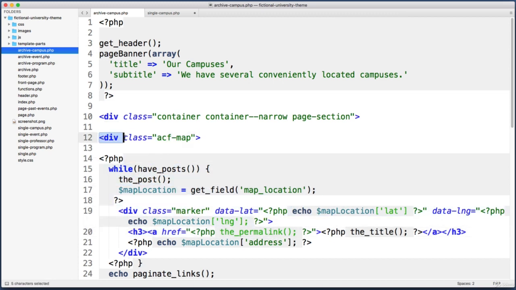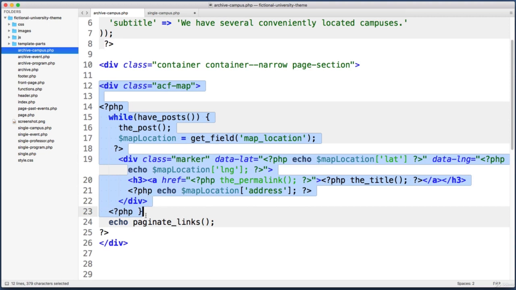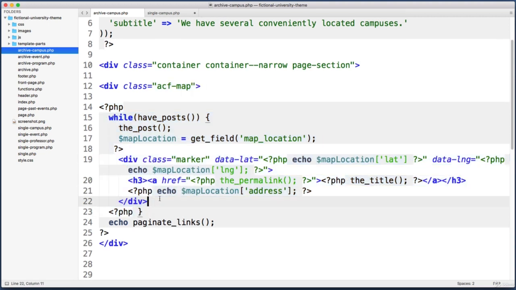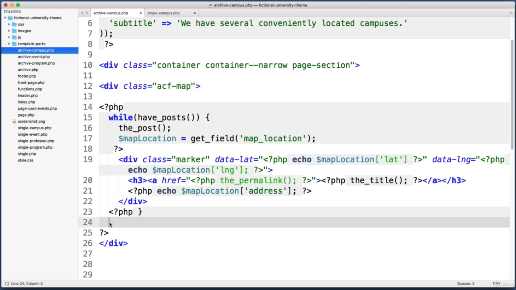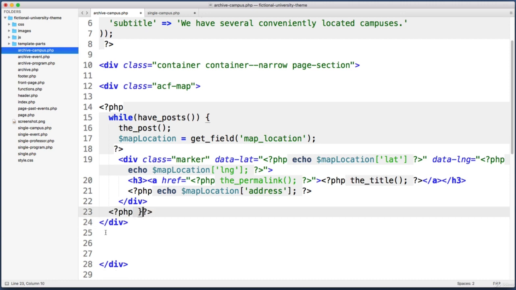Let's begin from the beginning of this div with a class of ACF map. Let's begin selecting there, and then select all the way down. Oh, actually, before we copy and paste this, I see a mistake that we can fix. On this campus archive screen, we don't need to echo out any pagination links, so let's delete that. And then these two PHP tags can sit on the same line. Okay, much better.